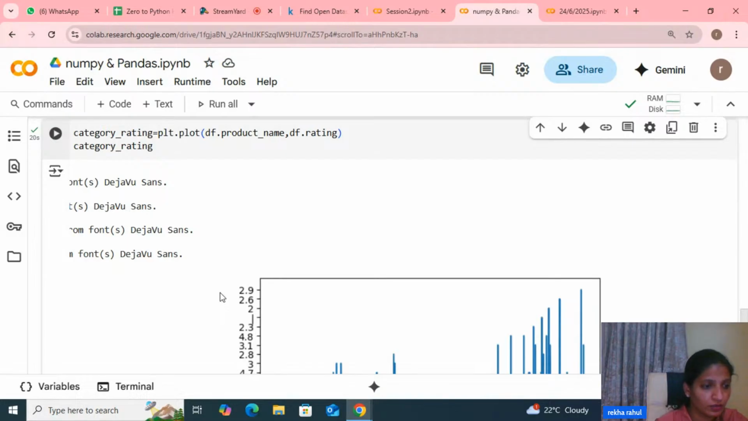Let me see the queries here. Yes, somebody has asked about the legends. Legends will be used whenever we have a fixed category. For example, if you want to see the same data for male and female, whenever we have the gender category, we can add a legend. That time the legend will come into the picture.